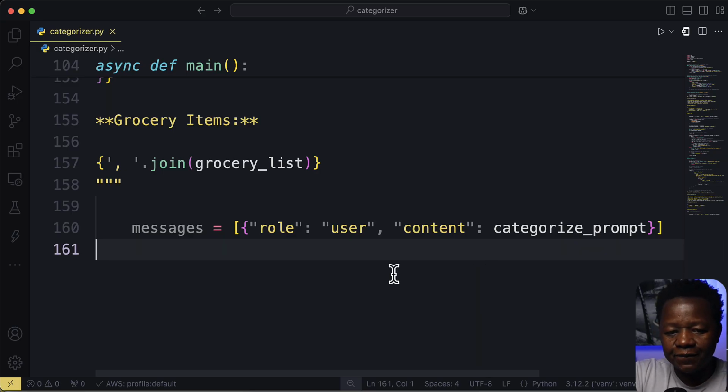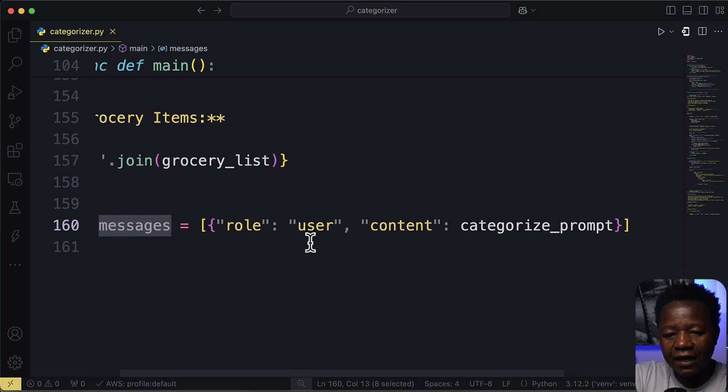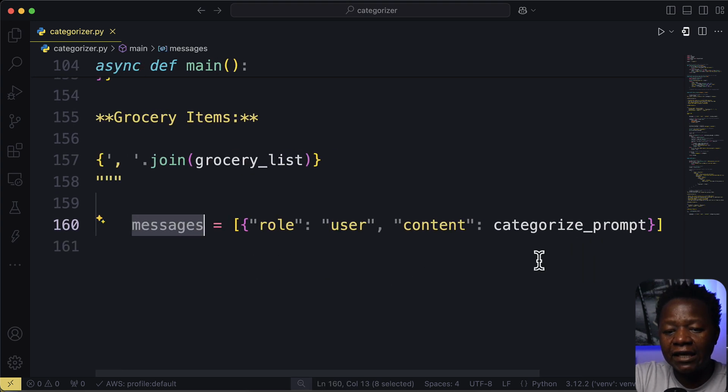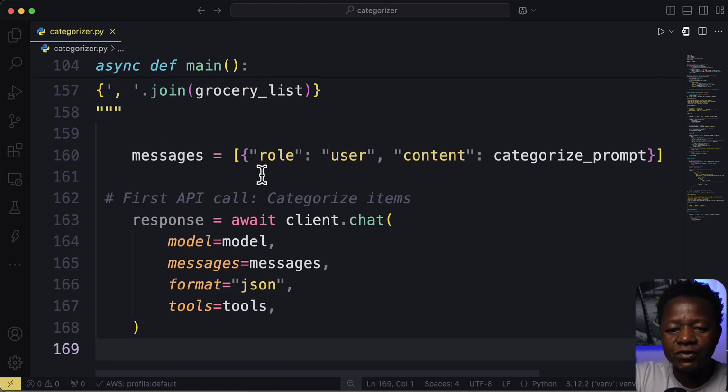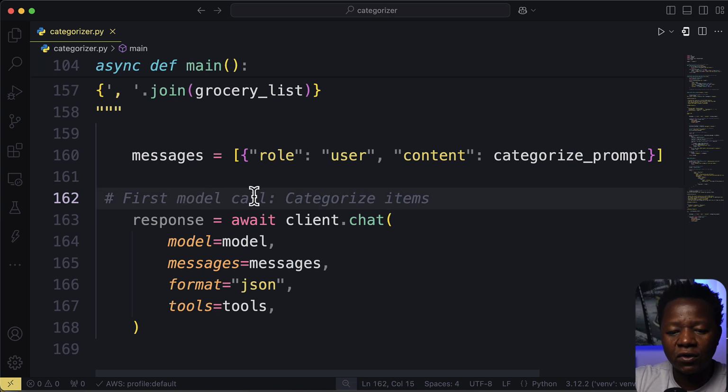So coming back here, we have our messages, and that is what we're going to be feeding into the large language model. So here's our first call to the API. It says here first API call, but this essentially would be the first model call. This is going to categorize our items.